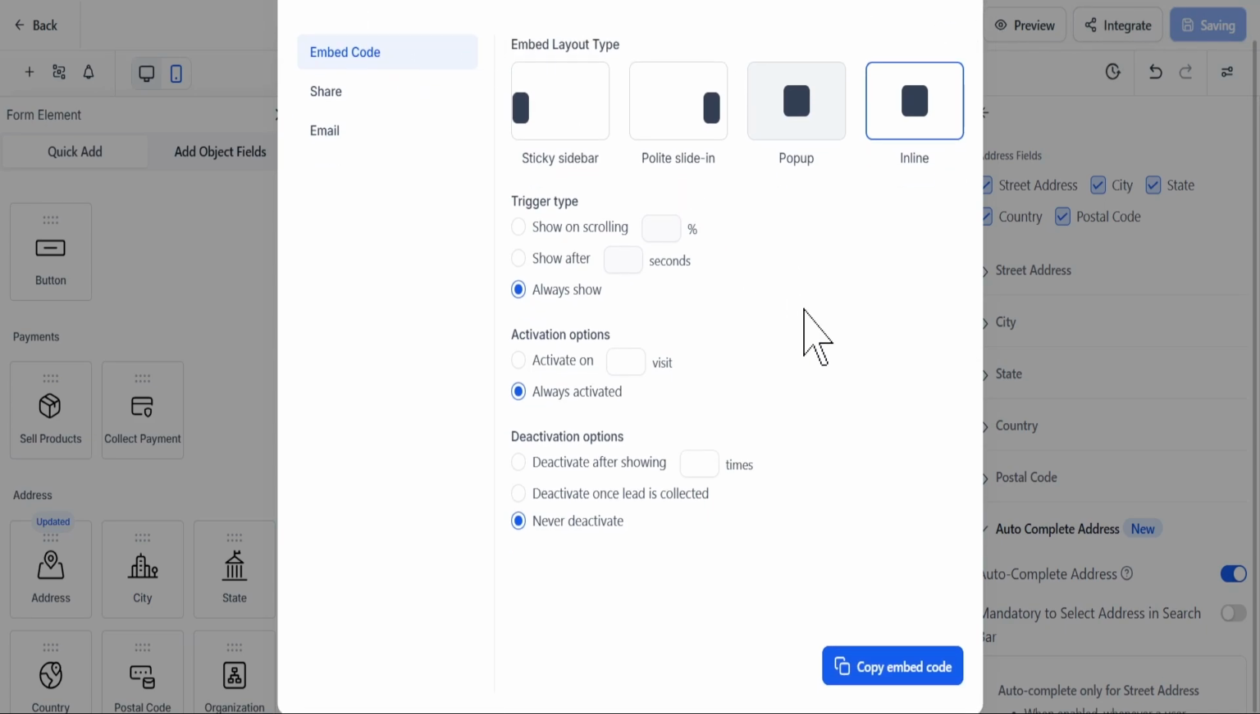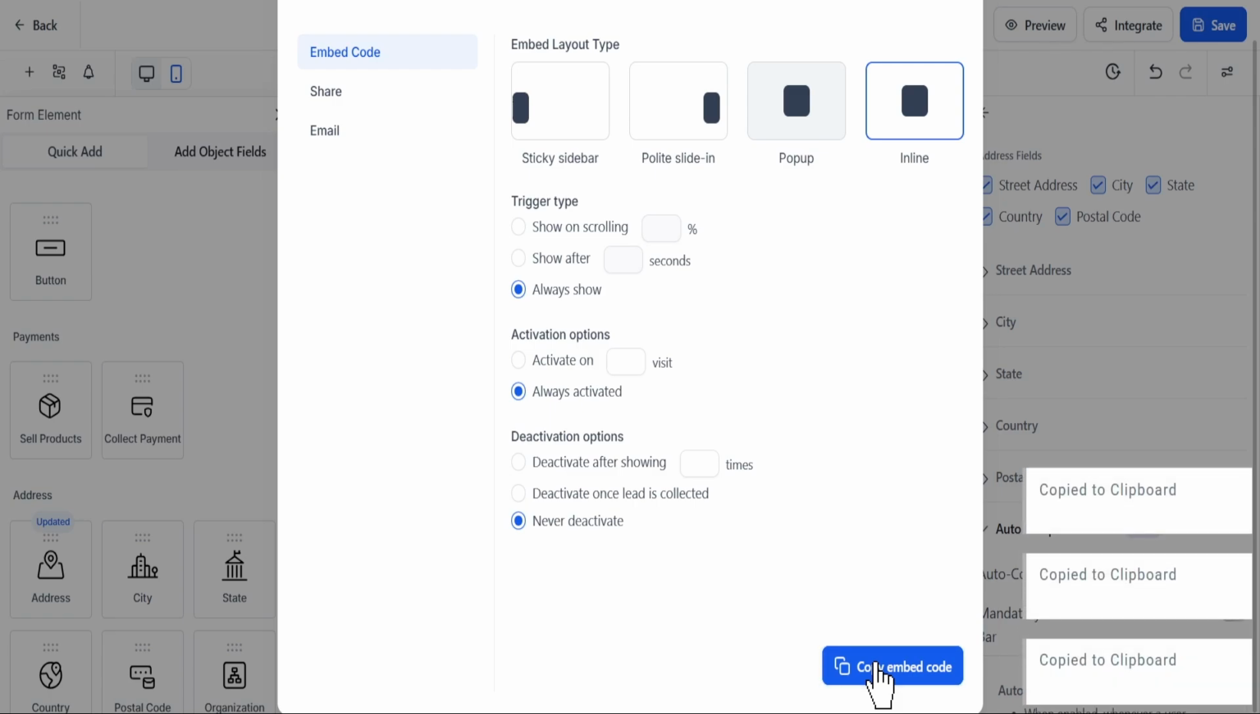Click Copy Embed Code. This code pulls the live form from GoHighLevel, which means any future edits you make in the builder will automatically update on your website without you pasting a new code.